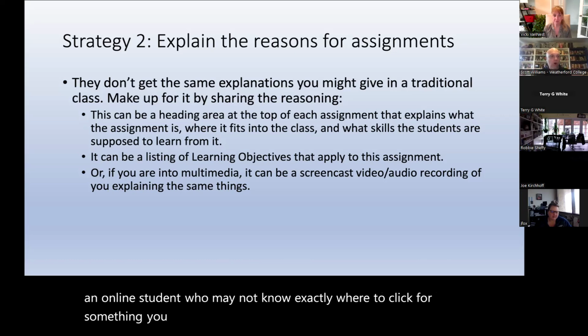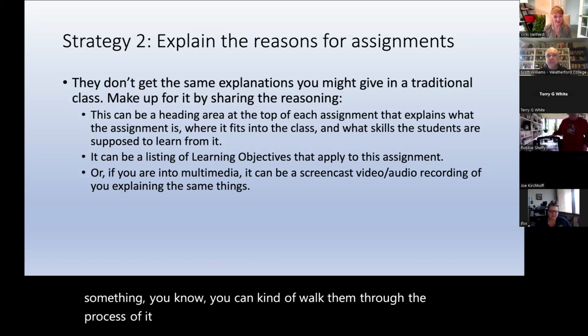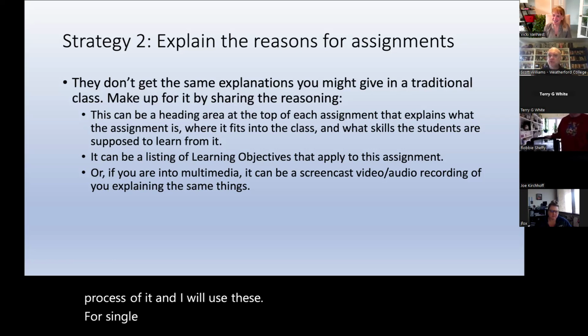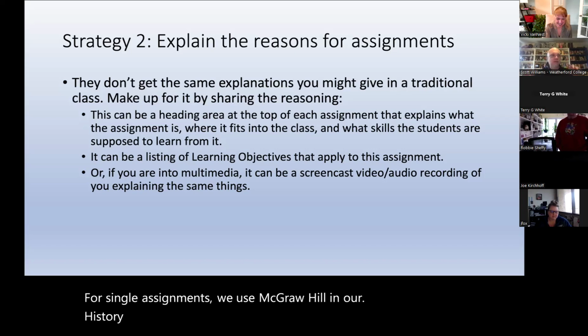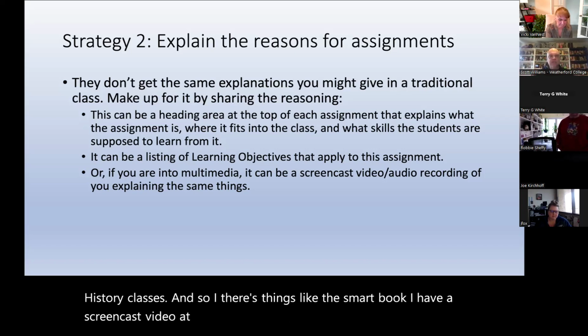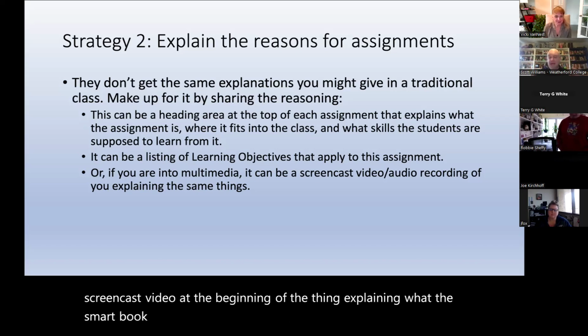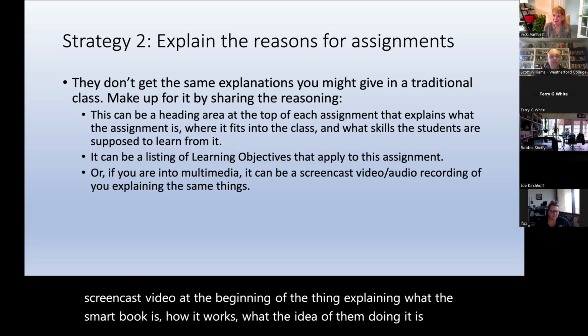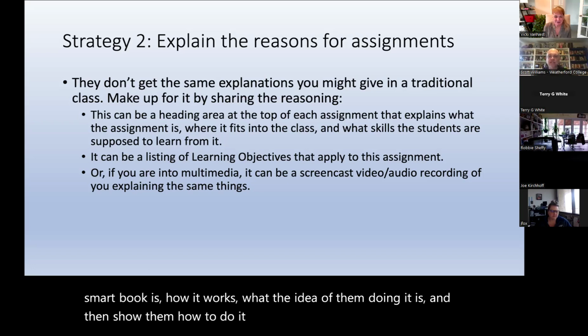You can kind of walk them through the process of it. And I will use these for single assignments. We use McGraw-Hill in our history classes, and so there's things like the Smart Book. I have a screencast video at the beginning explaining what the Smart Book is, how it works, what the idea of them doing it is, and then show them how to do it, what it actually looks like.